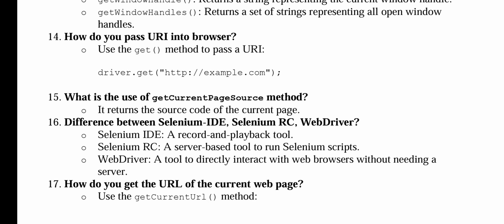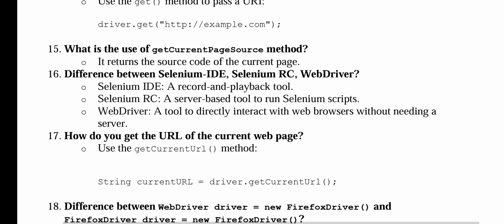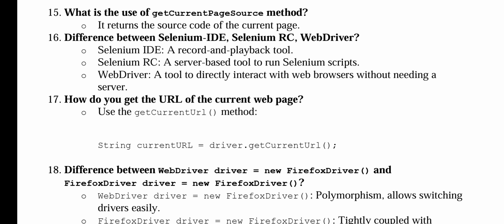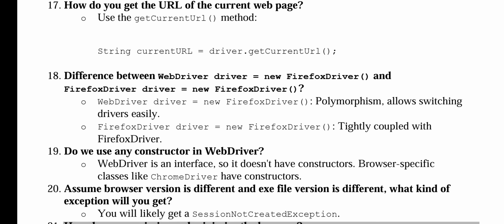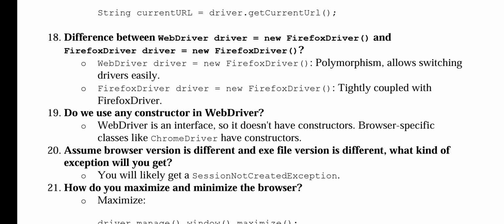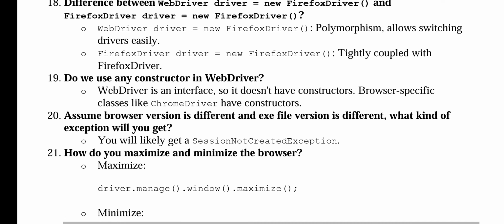How do you pass a URL into the browser? What is the use of the getPageSource method? Difference between Selenium IDE, Selenium RC and WebDriver. How do you get the URL of the current web page? What's the difference between WebDriver driver equal to new FirefoxDriver and FirefoxDriver driver equal to new FirefoxDriver?